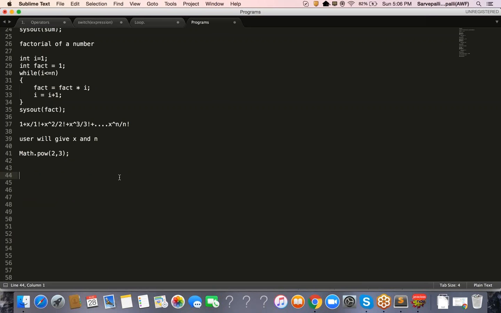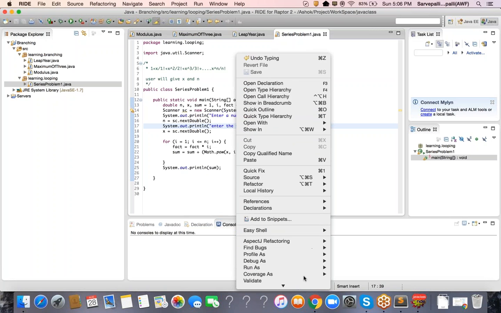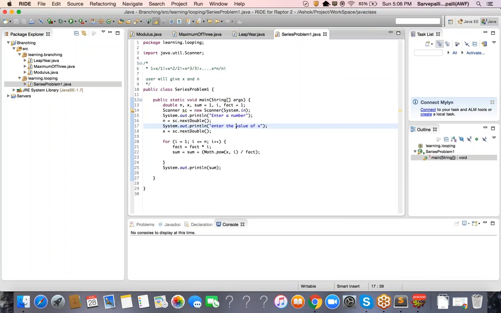So just try to find the series for this, which is easier than that. 1 plus 2 power 2 plus, I want everyone to try this correctly, 3 power 3 plus 4 power 4 plus dot dot dot n power n. That's it. 1 power 1 plus 2 square plus 3 cube plus 4 power 4 plus 10 to the power 10, n to the power n, whatever it is. Got the question, everyone?